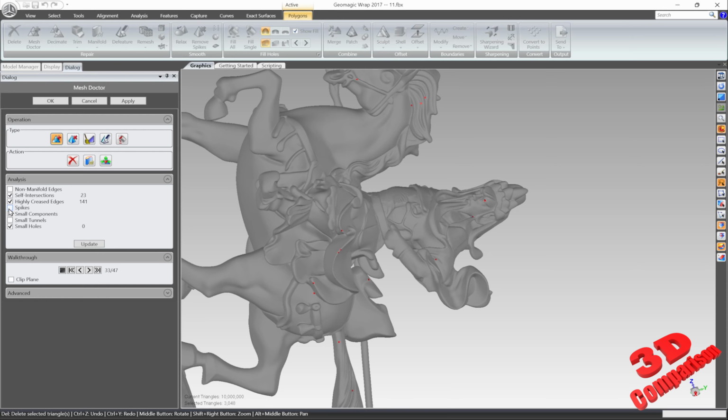Regarding high creases, quite a few, 141. Regarding spikes, again, quite a few. Small component 0, tunnels over here. I'm really curious if this will be 0, this will be amazing. But as you can see, GeoMagick is still analyzing that.